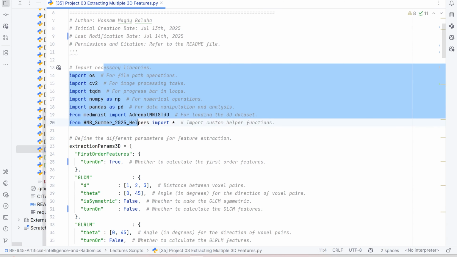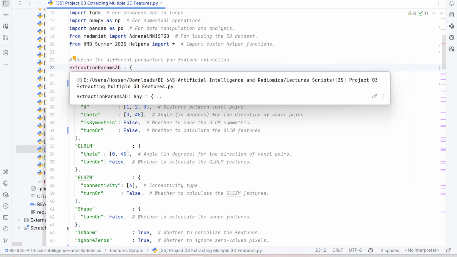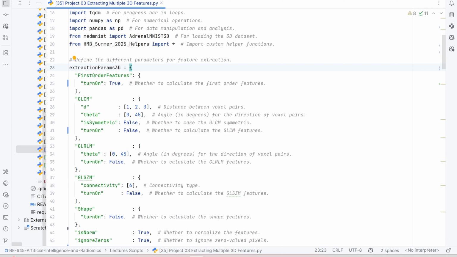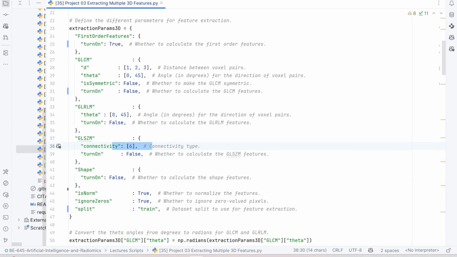In it, we imported the necessary libraries, including the MedMNIST, and from it we imported the AdrenalMNIST3D and also the helpers file. We have used the same dictionary that we used earlier with project 2, but here we included the shape features, and instead of using 4 or 8 connectivity types for GLCM, we here are dealing with 3D volumes, so we are subjected to 6 and 26 connectivity types, as we described during explaining the meaning of GLSZM and how to deal with 2D and 3D volumes. So we have a dictionary, and we can turn on and turn off the features.